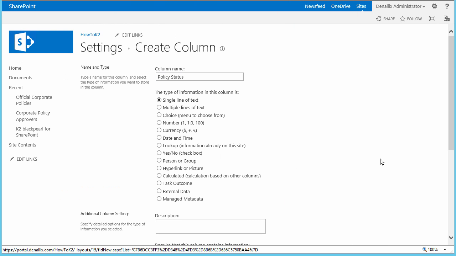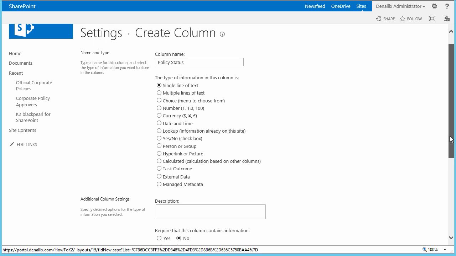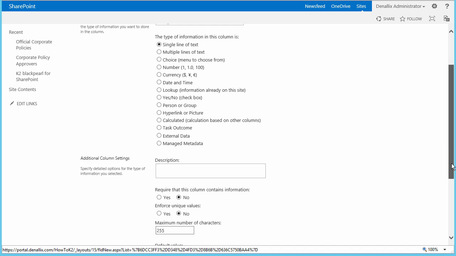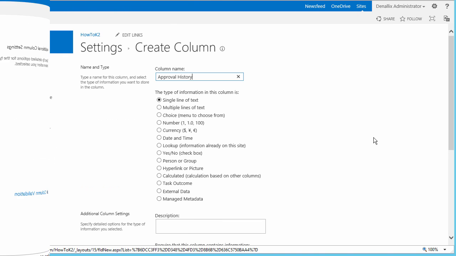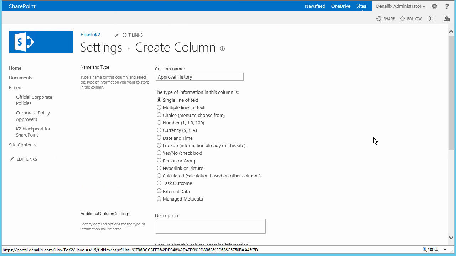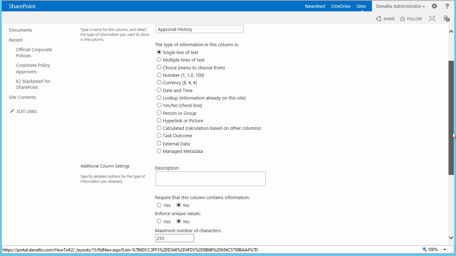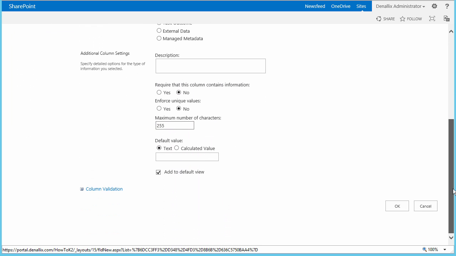Policy status will also be a single line of text column. The workflow will use this column and mark it approved when a new policy document drops into this library. However, the policy withdrawal workflow will actually update this field with a withdrawal request pending message while that process is running. Finally, add approval history as a single line of text. This column will contain a link to the approval workflow history for the related document, as you will see when we test out the approval workflow.